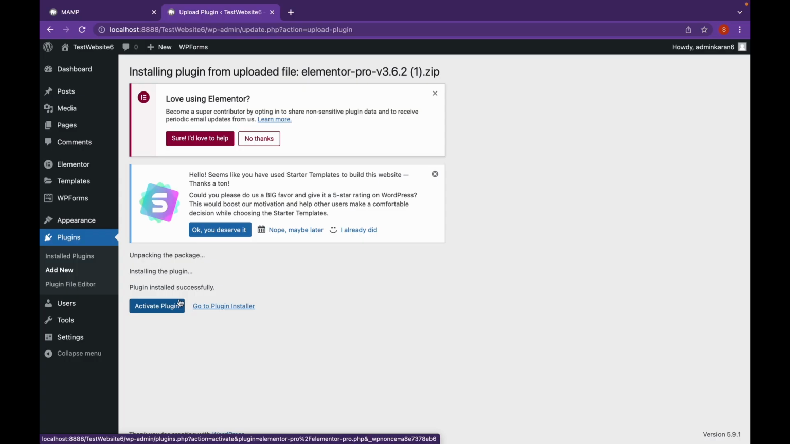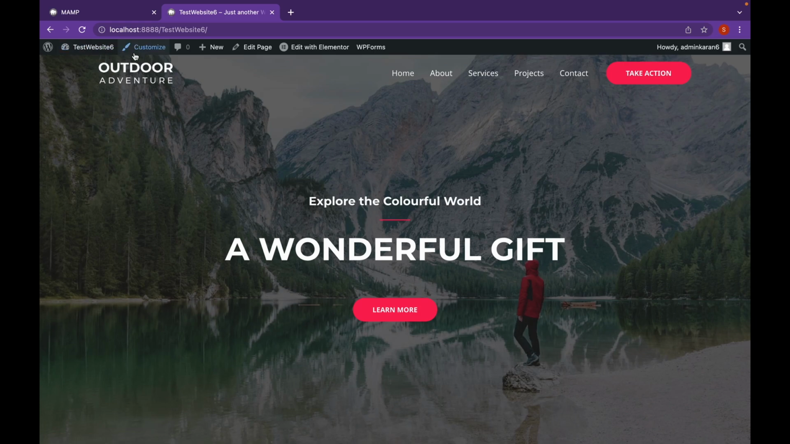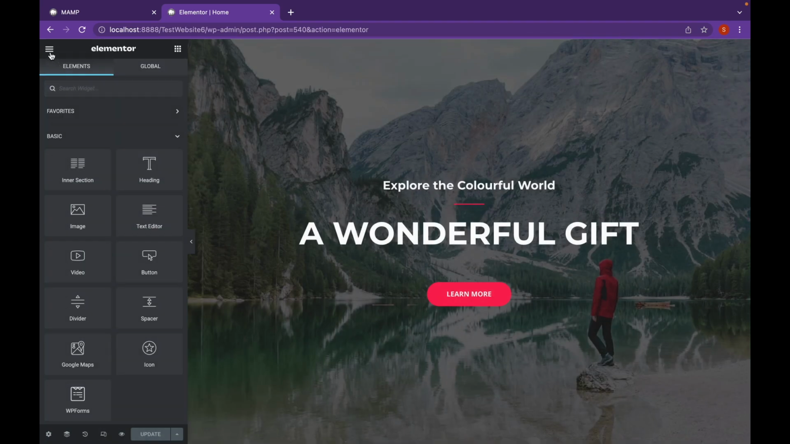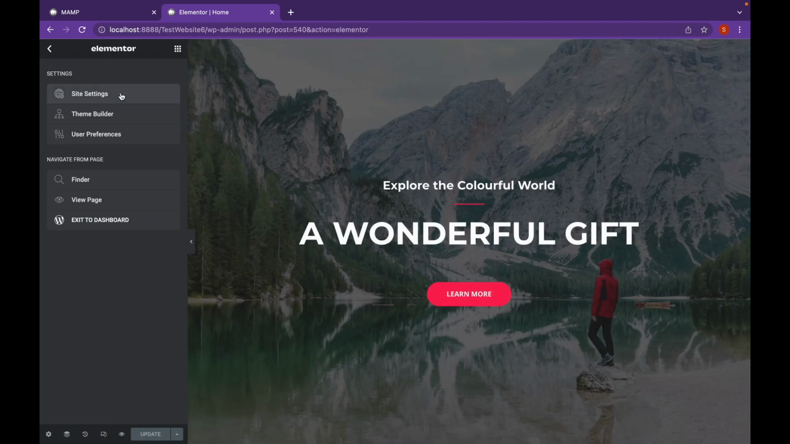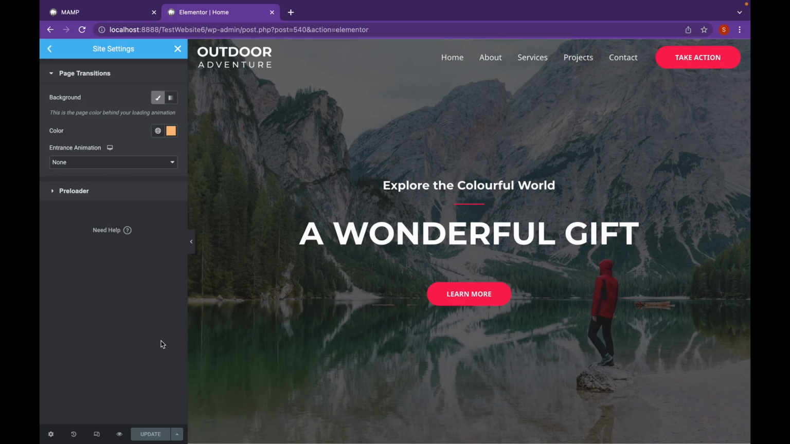Now we're back. Now click on Activate Plugin. Let's head over to our website. Click on Edit with Elementor. Click on this icon and go to Site Settings. Now as you can see, there's an option called Page Transitions. Click on that and here we can edit our page transitions.